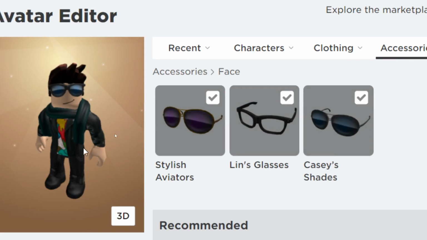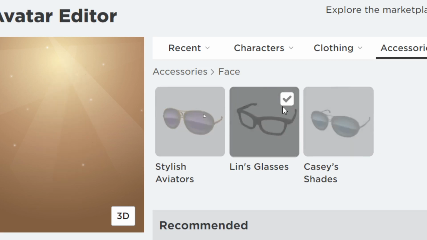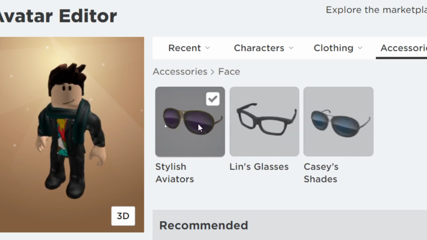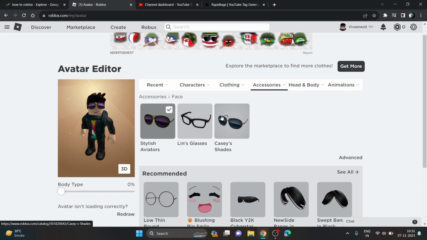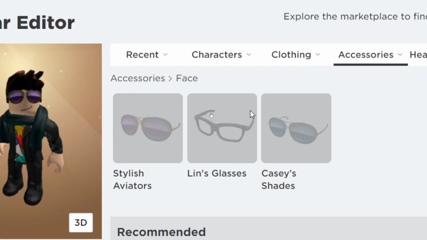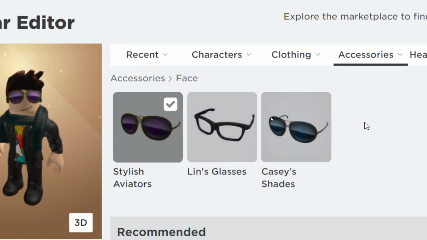So how did I do that? To select multiple accessories, let me unselect the previous ones, all the accessories. If you're trying to select multiple accessories, it doesn't work now. So how did I select all of them earlier? Basically, there's a trick to select multiple accessories.